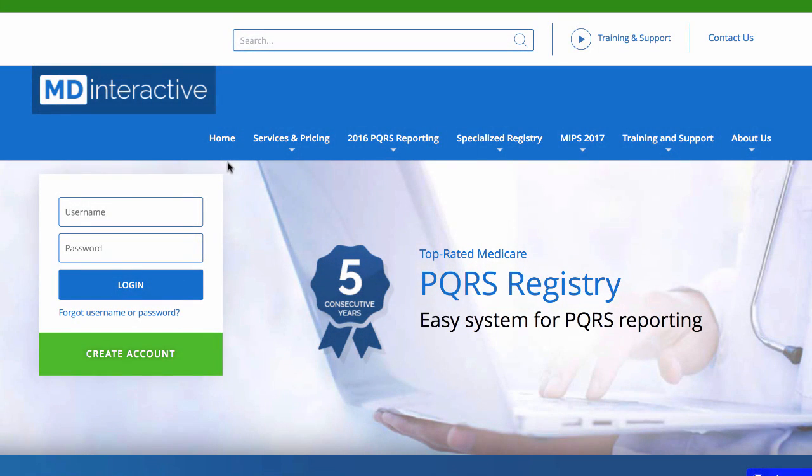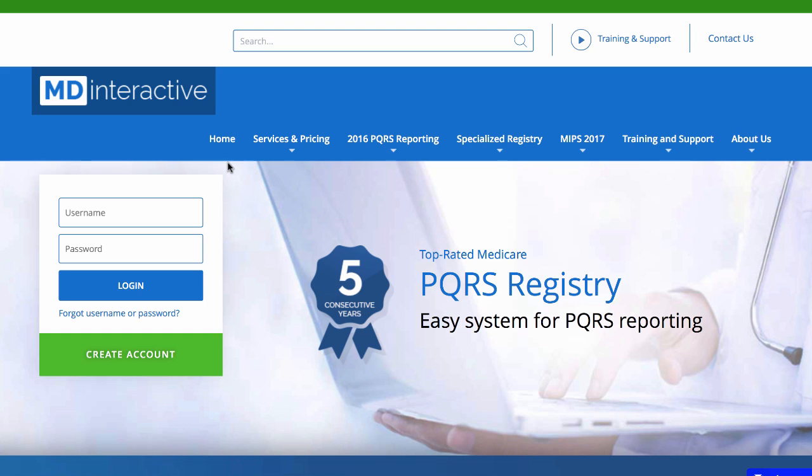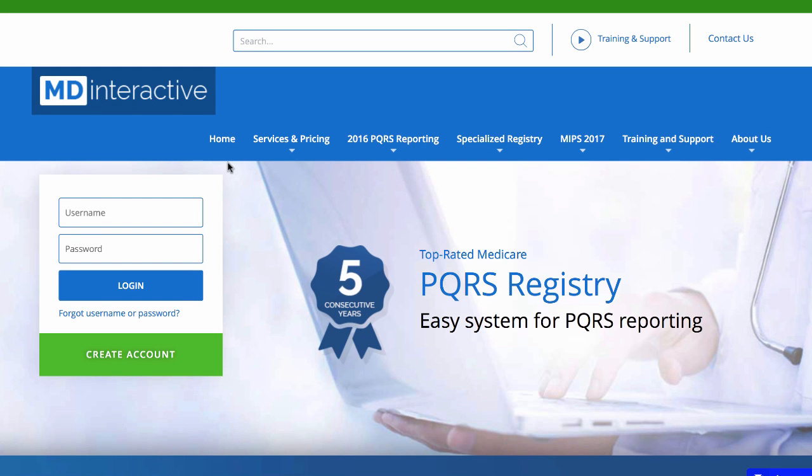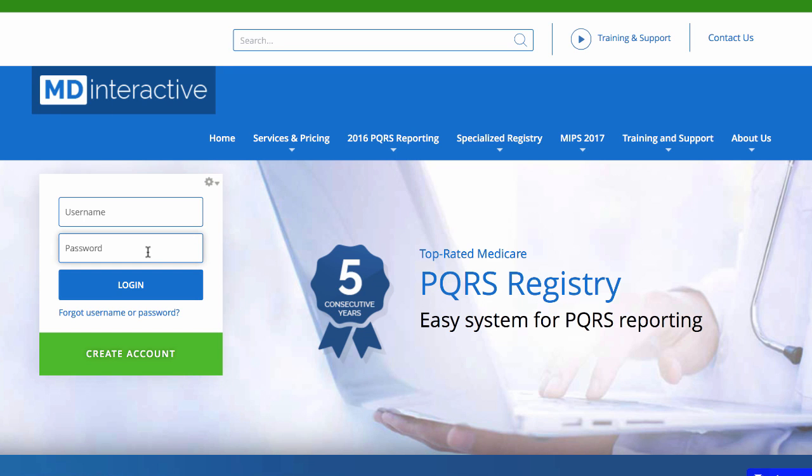Today we are going to create a new patient record for the Diabetes Measures Group. First, choose your favorite web browser and go to www.MDinteractive.com. Once on our homepage, you can then enter in your username and password.